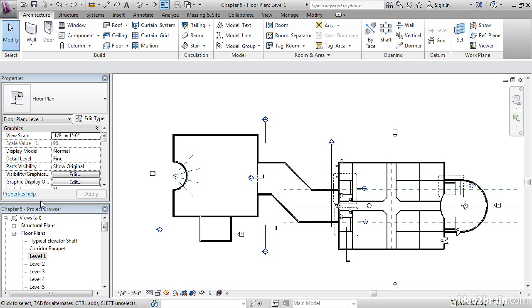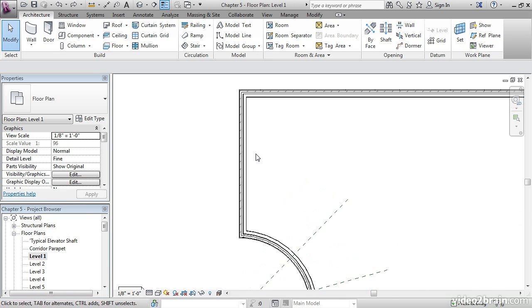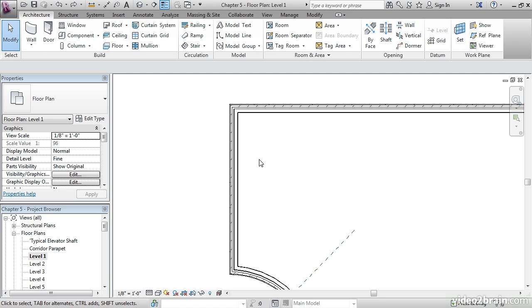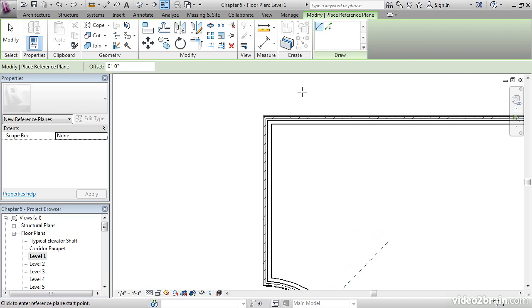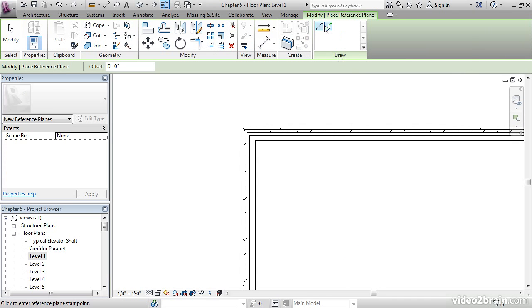In the project browser, under Floor Plans, make sure you're in Level 1. Let's zoom in on the west side of the building. The first thing we're going to do is, of course, establish some reference planes. Go ahead and click on the Ref Plane button. On the Draw panel, go ahead and click on the Pick Lines button.